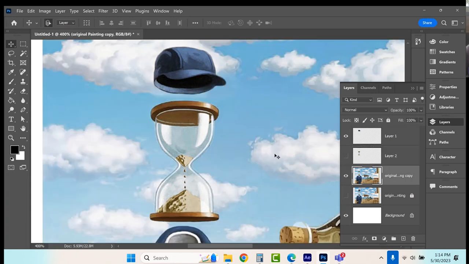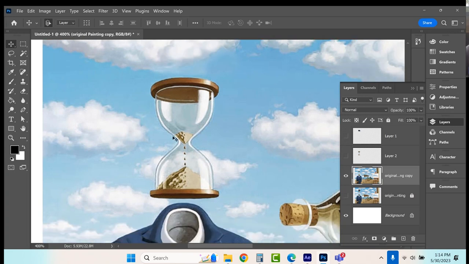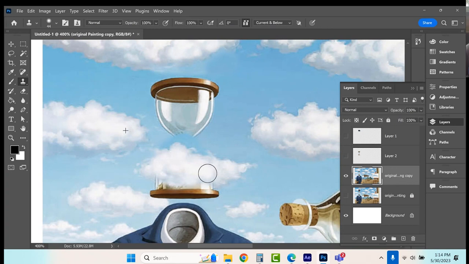And now it's time to make the clouds cover this up. Again, clone stamp. Okay, I'm just borrowing a cloud from another part of the image. In a way, remove.